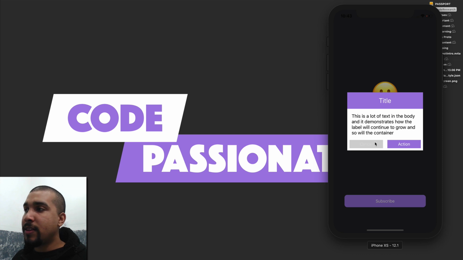Now, right now, nothing happens when we hit the buttons. So one thing that we do know needs to happen is that when we hit cancel and action, regardless of what they do, both of them need to dismiss. Now, that's all that the cancel is going to do, but the action button is going to dismiss and then run some code. So let's go ahead and add that dismiss functionality real quick.